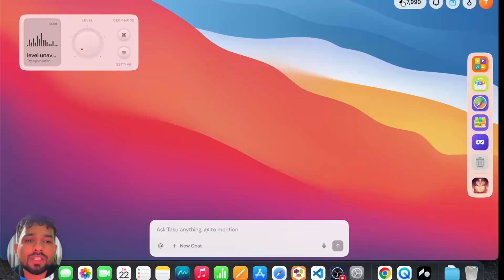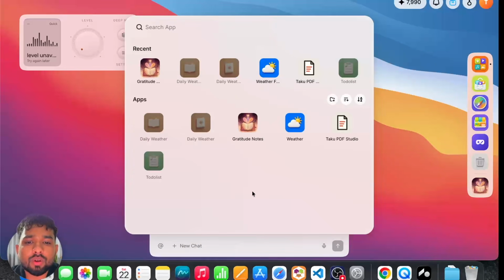At the top, you will see the credits we have right now. At the bottom, you will see the chatbot. You can mention any app to modify it and make it your own. You can describe your idea here and create apps. On the right side, we have multiple options. First we have the app library. Once you click on this, you will see a lot of apps.